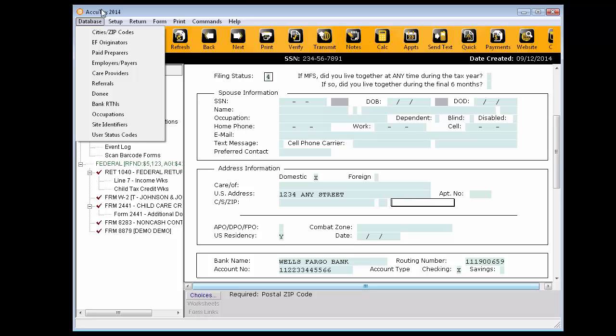From the database menu, you will find the following databases: the cities and zip codes, EF originators, paid preparers, employers and payers, care providers, referrals, dunnies, bank routing numbers, occupations, site identifiers, and user status codes.